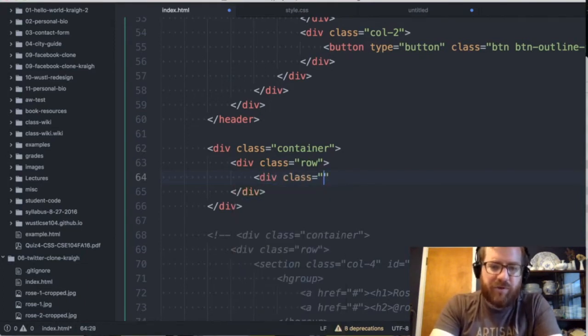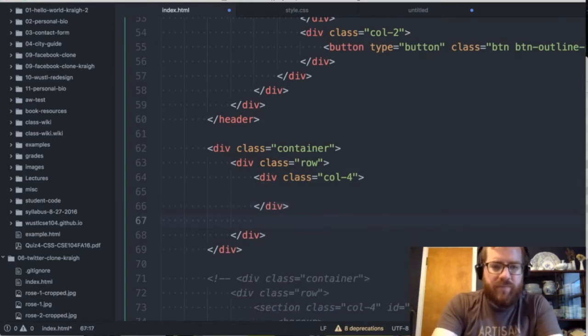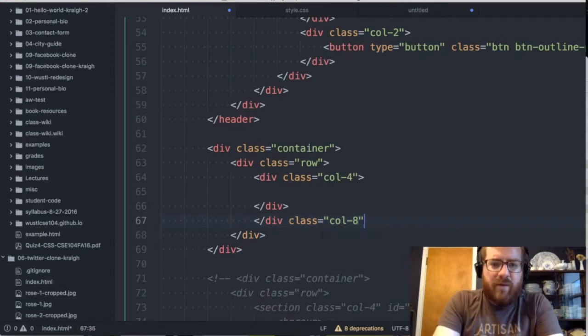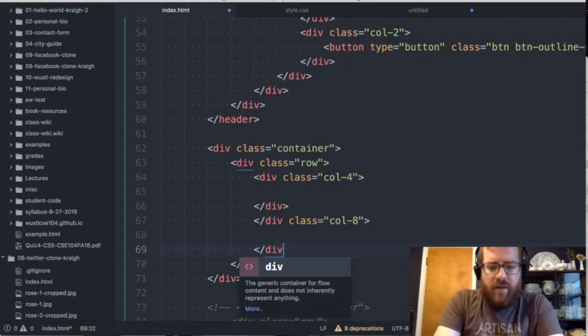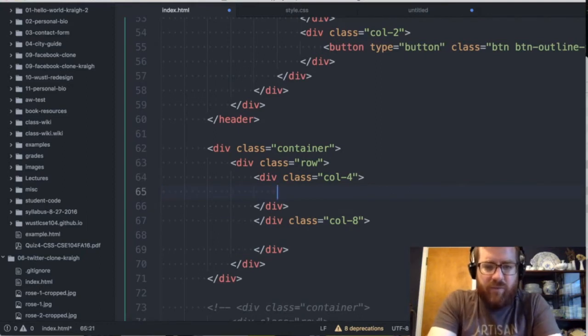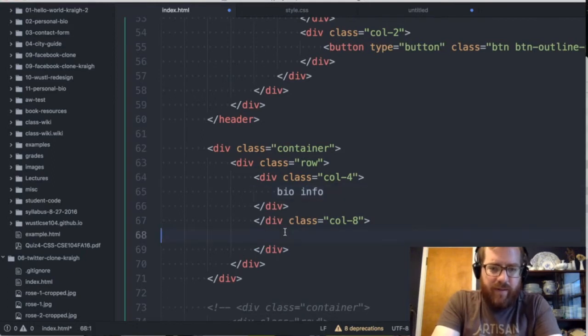Specifically, we're going to do col-4 because we're going to create a 4-span column and then an 8-span column. So we've got our column 4, and then column 8 for the tweets. I think I actually covered this a little bit at the end of the last video, so this may just be recap. But here we'll put our bio info, and here we'll put our tweets.